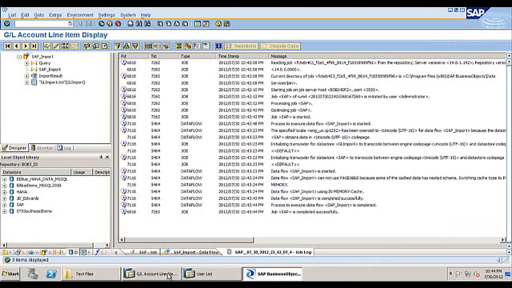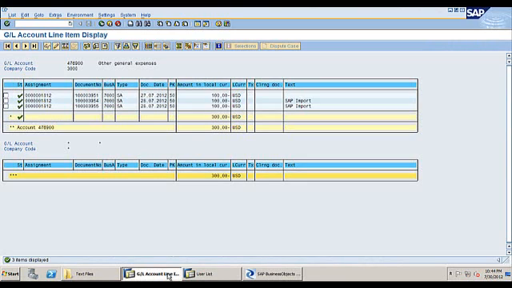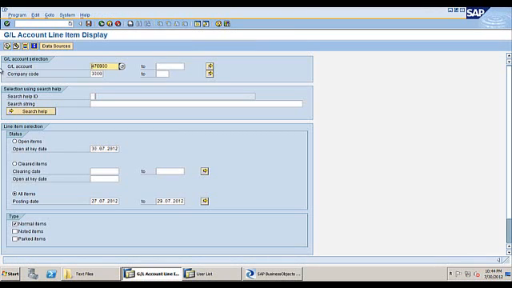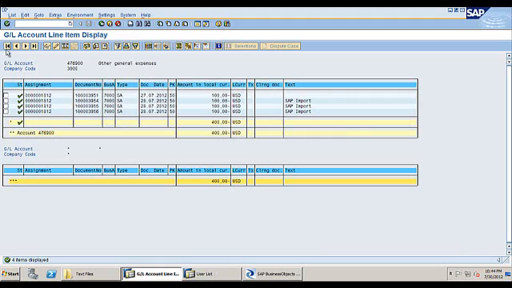So if we go into the GL account line item display, and go back one and execute again, I now have four items. So it automatically posted that document. As you can see, it is 3956.